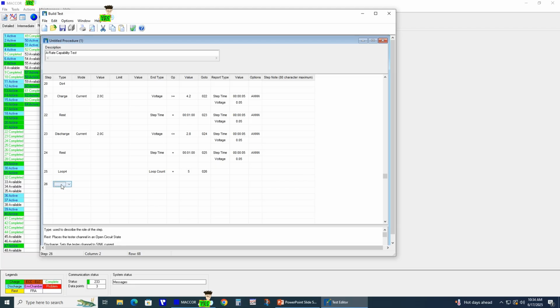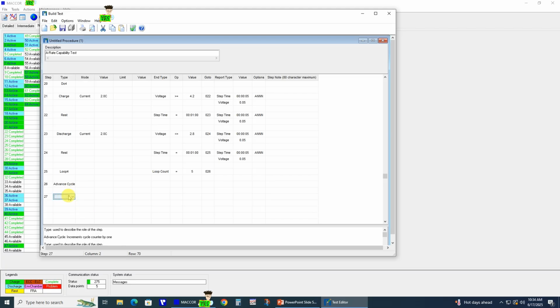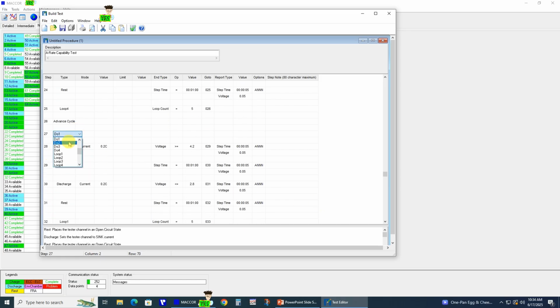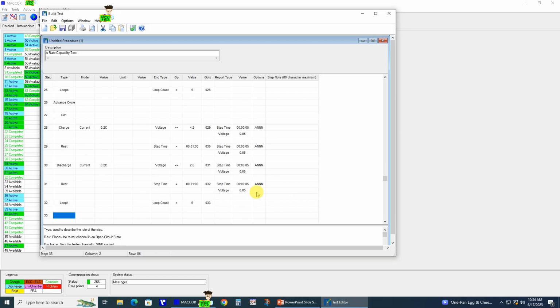But remember here that there are only four loops. So we cannot use more than 4. So in order to reuse them, we have to insert another setting, which is advanced cycle. After you insert advanced cycle, you can repeat them 4 times: do 1, do 2, do 3, do 4. And if you want again, then you can again insert the advanced cycle.